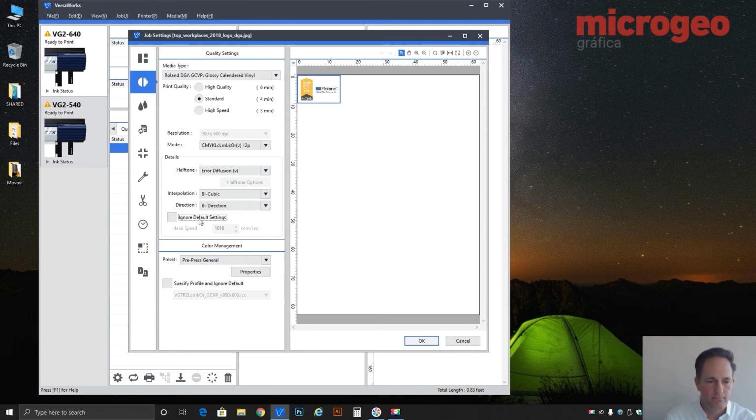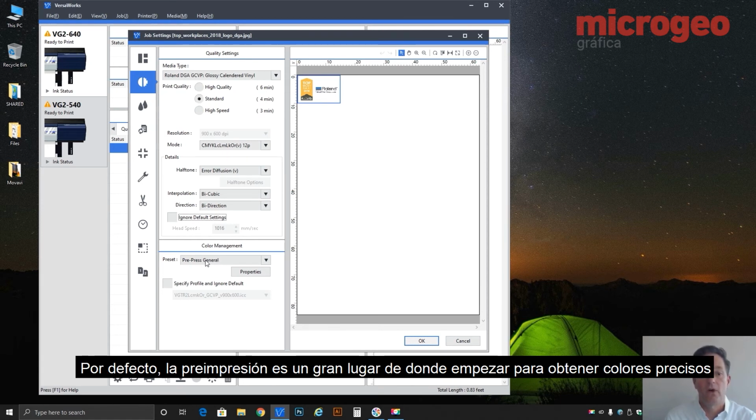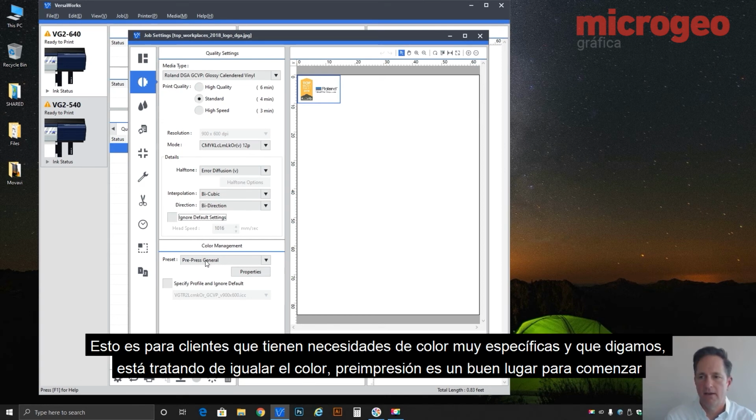Last but not least, we've got the color management and your presets. By default, prepress is a great place to start for accurate color. So this is for a client that has very specific color needs. He's trying to match color, let's say. Prepress is a great place to start.